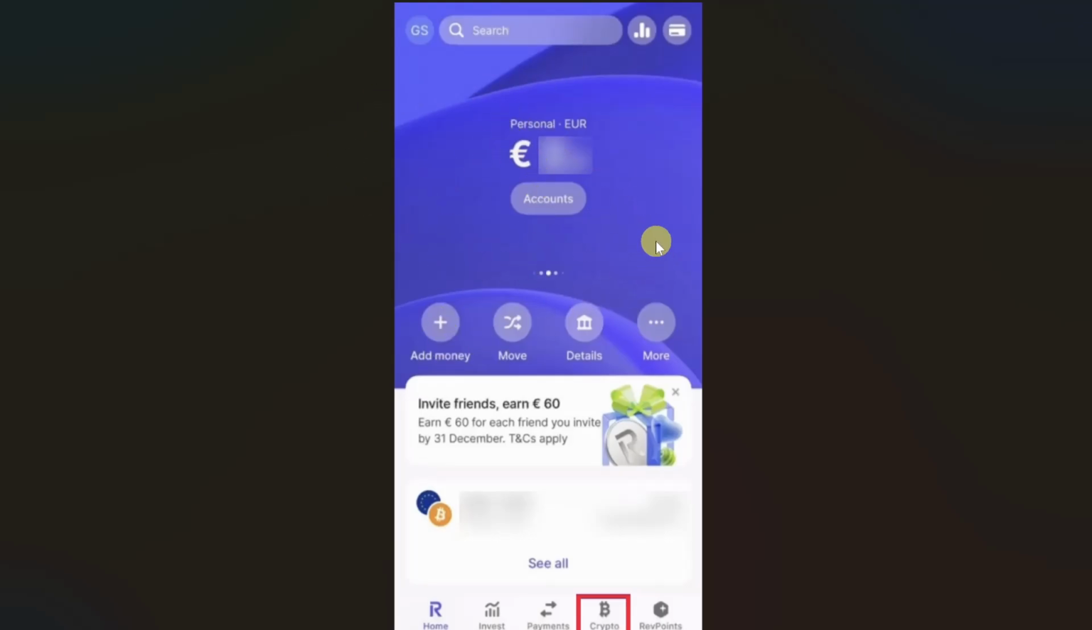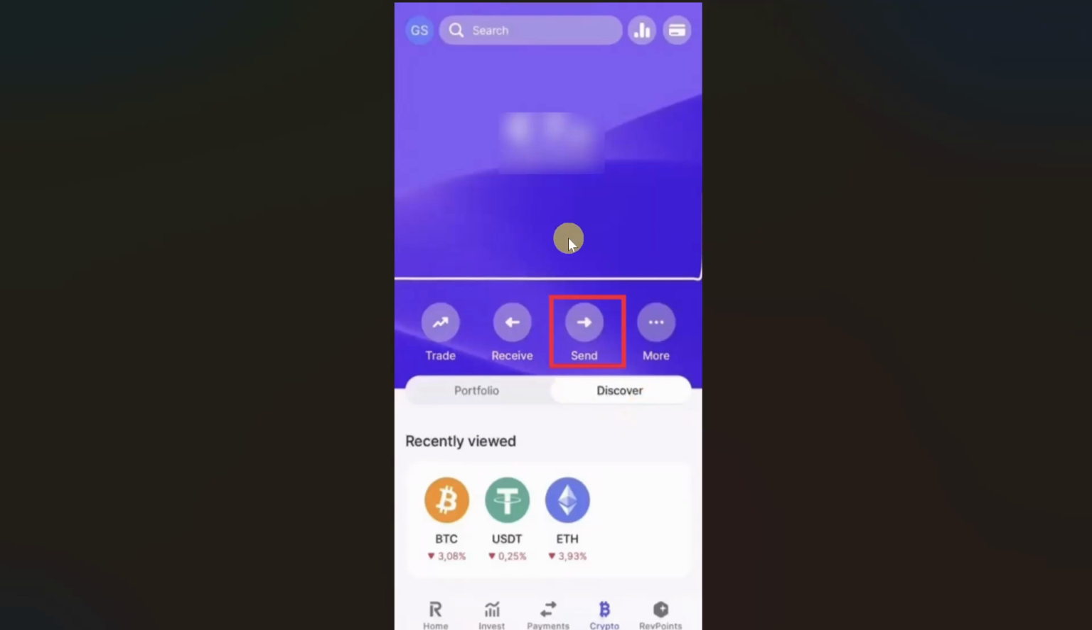In this video, I will show you how to transfer crypto from Revolut to your Tangem wallet. So first thing you need to do is open up your Revolut app and then click on this crypto option from the bottom menu. Then on the screen you will be able to see the amount of your cryptos. Now from here you have to click on this send button.